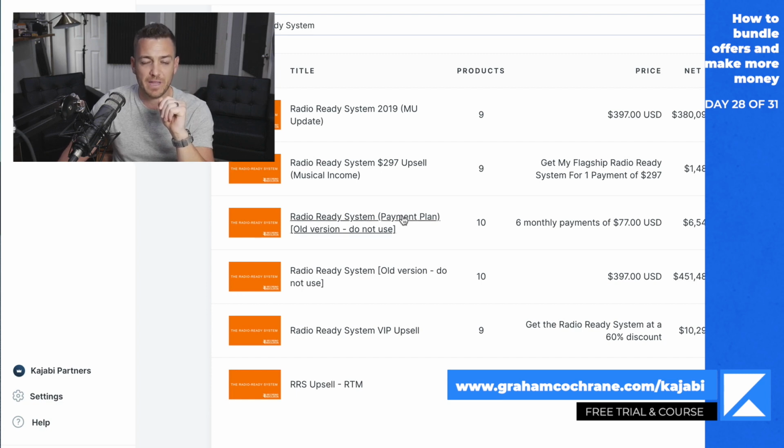Then we had a payment plan version of the old Radio Ready System, okay? That made about $6,500. Then we have the Radio Ready System down here as an upsell when they join VIP. Okay, that's made about $10,000. There is a Radio Ready System upsell when they buy Rethink Mixing. That's about $2,700. Right now we're running a Radio Ready System upsell, a discounted Radio Ready System.